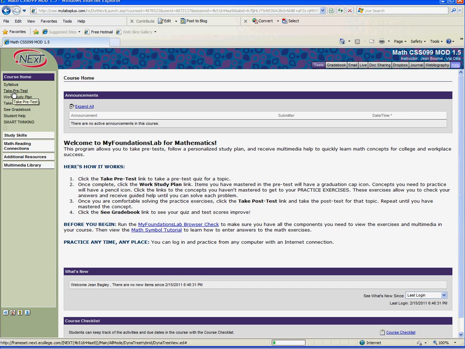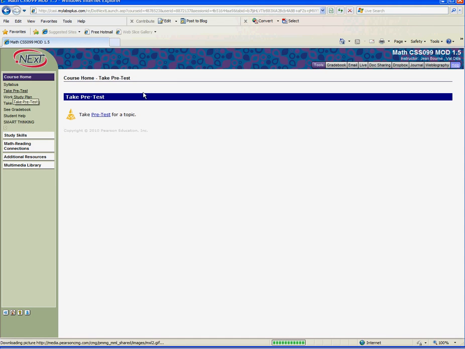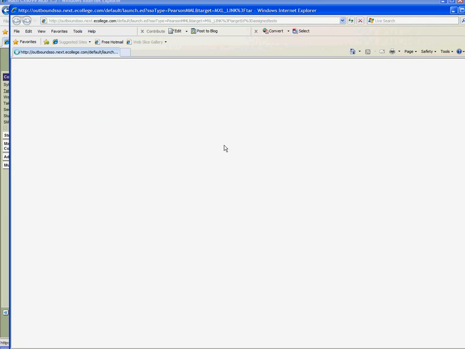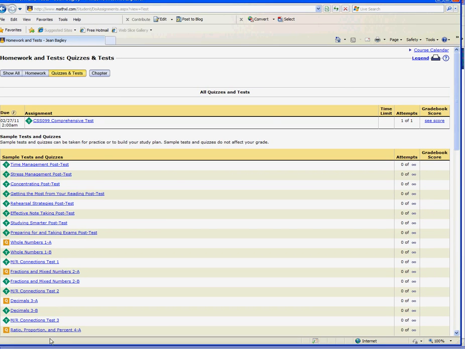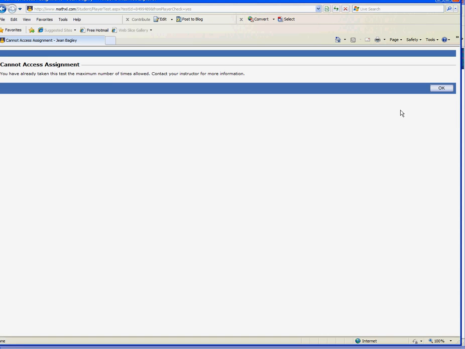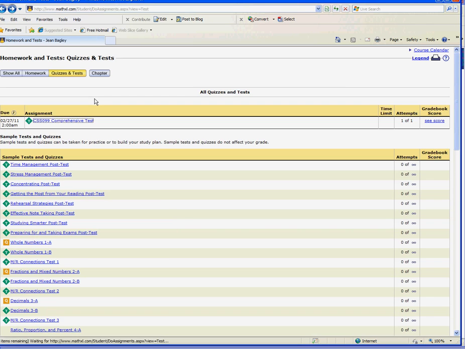Then I'm going to come up here to take pretest. I take a pretest for the topic. And then there are a whole bunch of tests you could take. And you can come back and do these another time. But what you want to take is the CSS 099 comprehensive test. Now, I've already taken this test, so it will tell me I can't take it again. But when you click on this, it will pull up your test and you can take it.